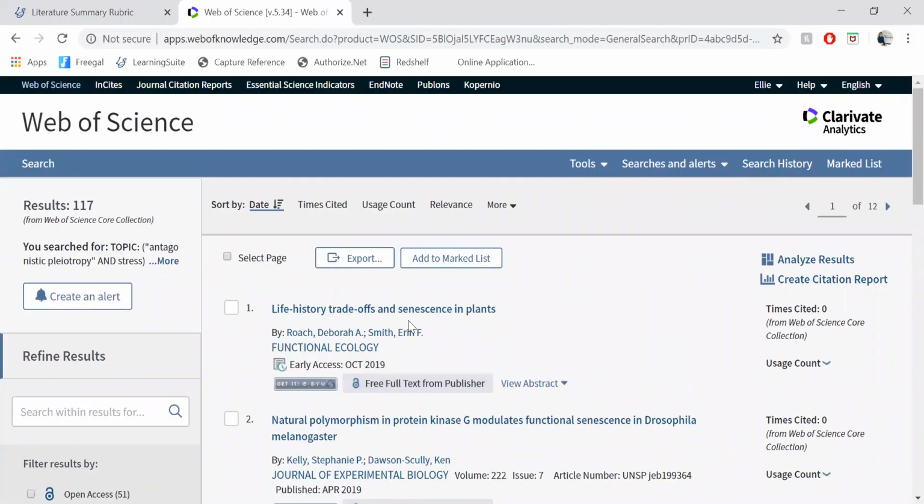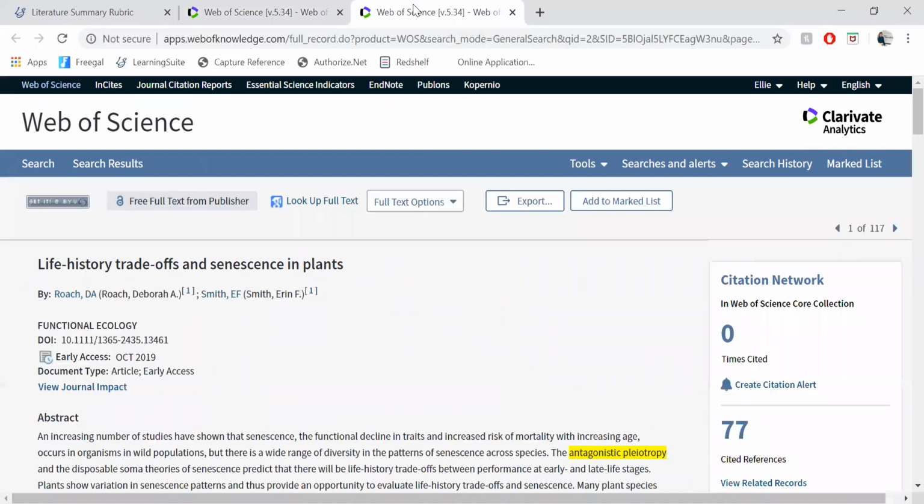Let's just go ahead and look at this first one. I always think it's best to open these in another tab. That way you can keep this main list available when you want to compare articles.